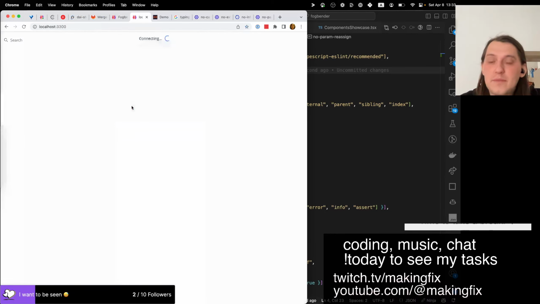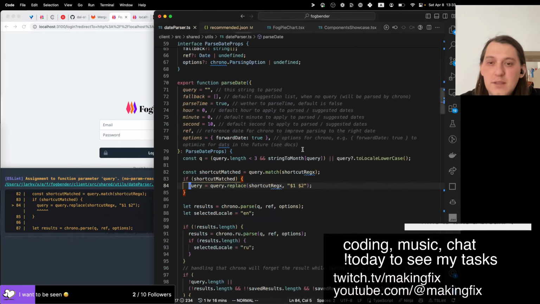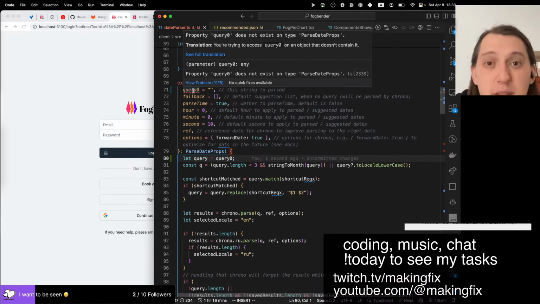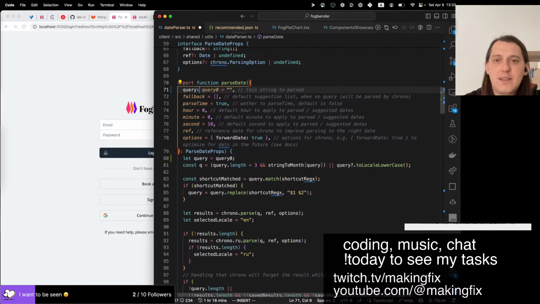Okay, so we have warning here, here, and not here. Sure. Okay, so no parameter assigned. Query string to be parsed. Okay, so we're going to do let query equals query 0. This one could be query 0. I think that's the fix. Query 0 doesn't exist. Surely it does. We just need to do something like that.